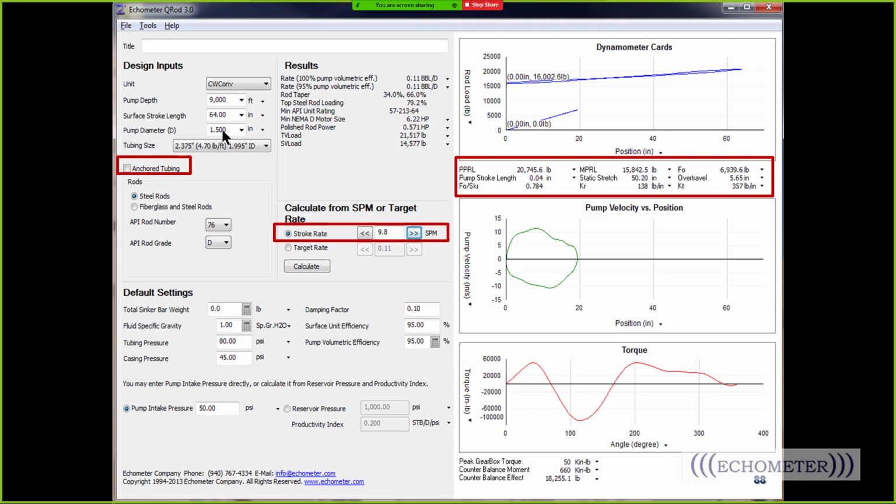So the answer was, run QRod one more time, change this to 1.25 inches, and see that you can make about 154 barrels a day with a pump that's almost full at 9 strokes a minute, but you can't with the fluid load from a 1.5 inch pump. And so this is just an example of using QRod to identify what's wrong with my well.